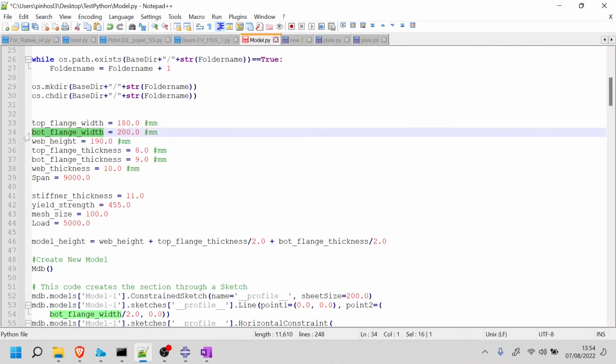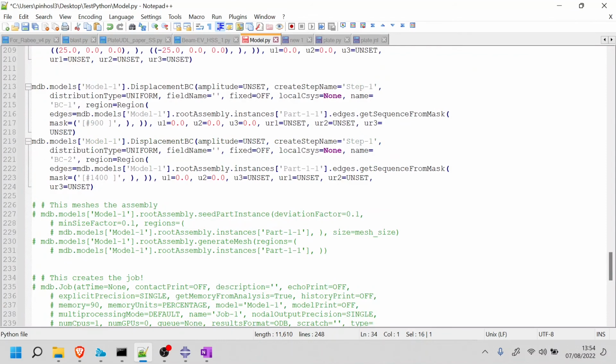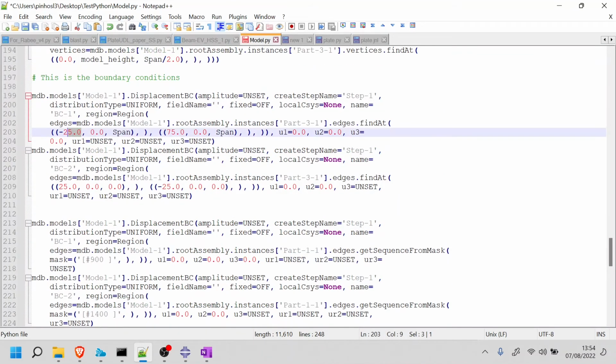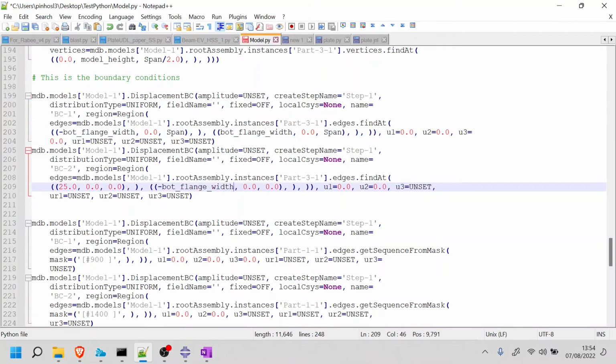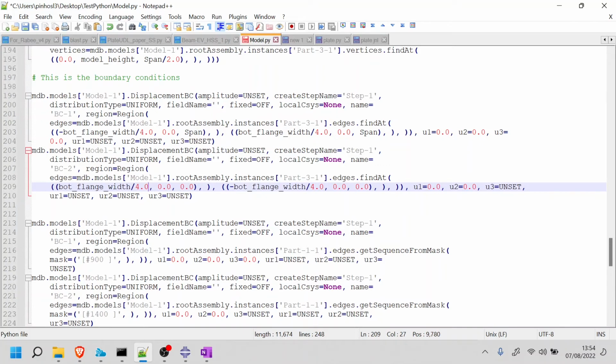So I can go and take this and replace this minus 25 with that, and this with that, and this minus 25 with that, and this with that. All of them divided by 4. And I divided by 4, but I could divide by any other number bigger than 2, because what we want is for them to select the lines, one to the left of 0 and another one to the right of 0, but no bigger than bottom flange divided by 2.